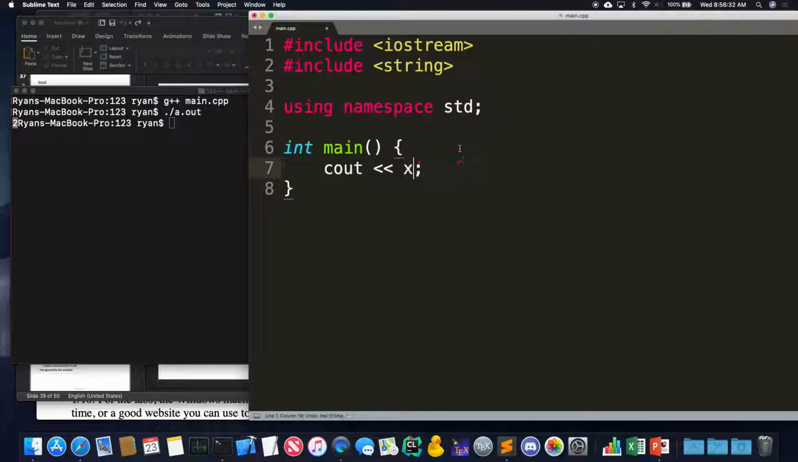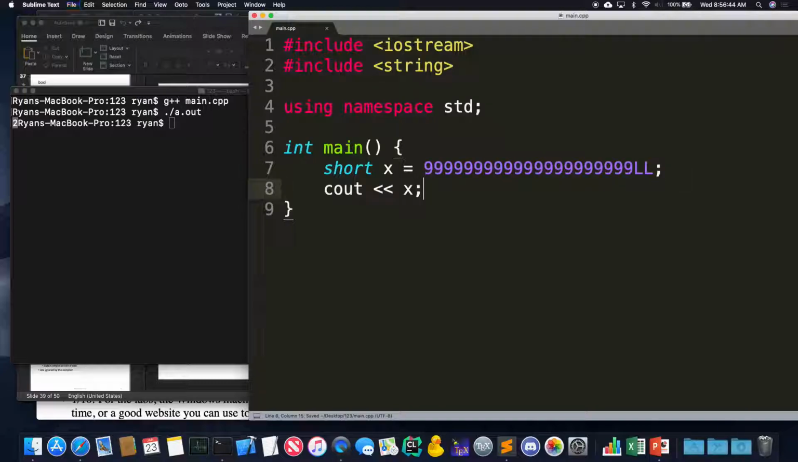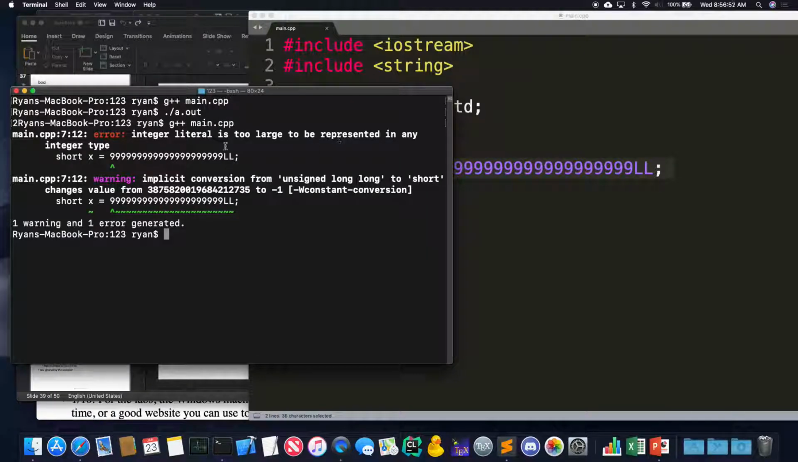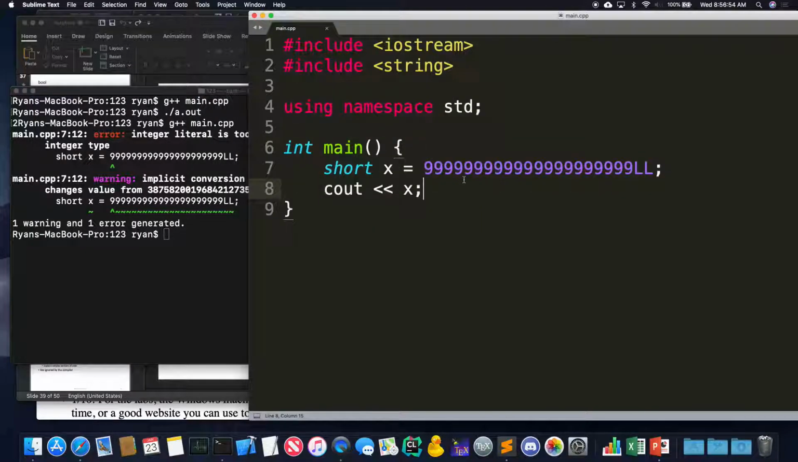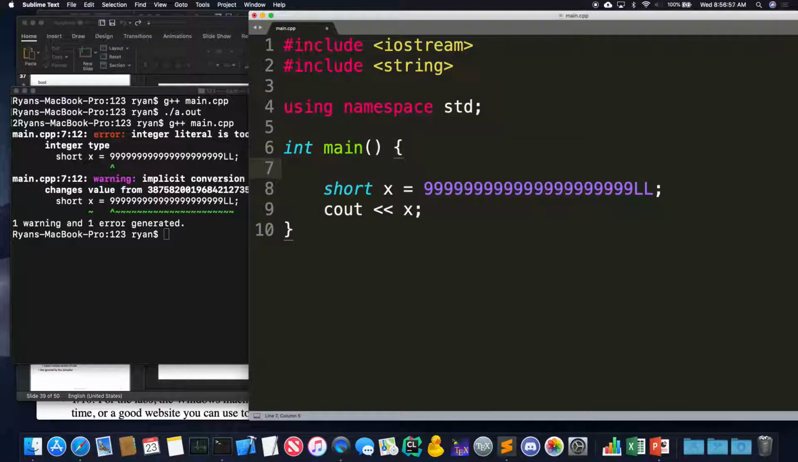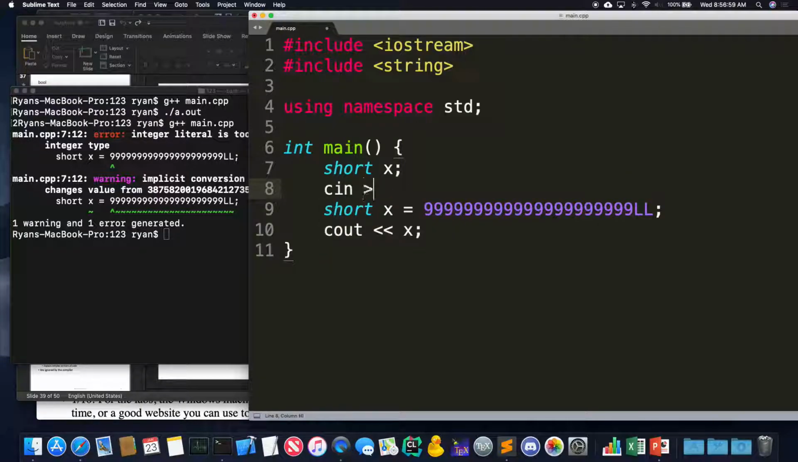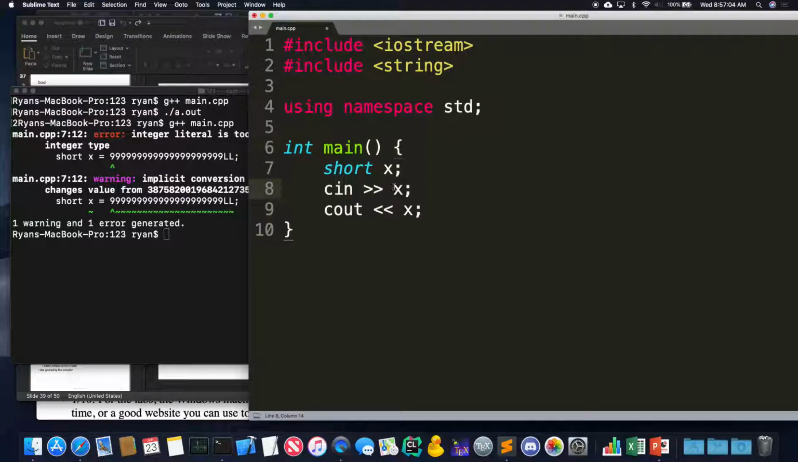So what if I just did this? Let's see, equals something way longer than the type. What if I did something like that? So the compiler in this case will actually catch you. It'll tell you that this is too large. But let's just say that instead we have a short x and then we cin our x. Could I enter something like 99999 whatever, and this will work?